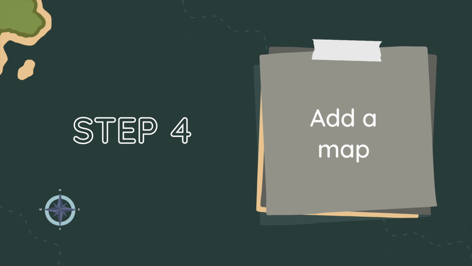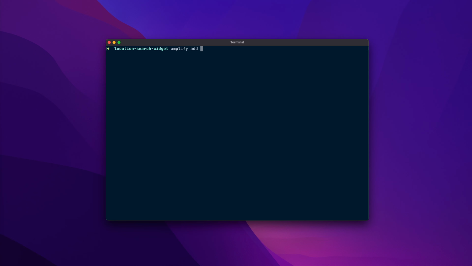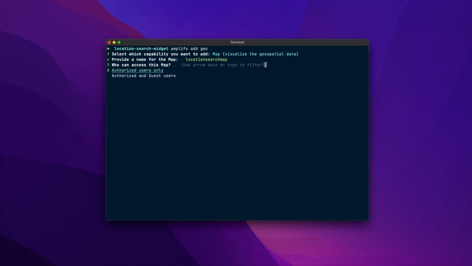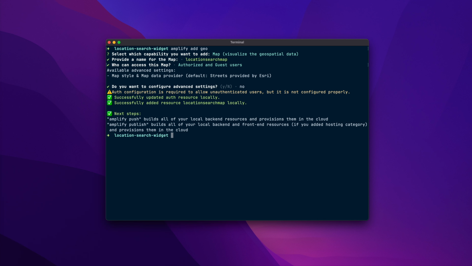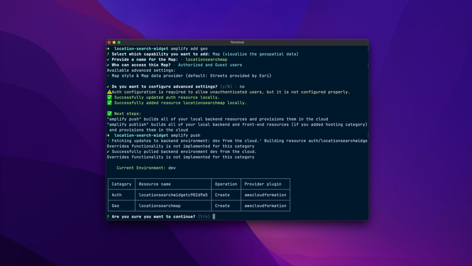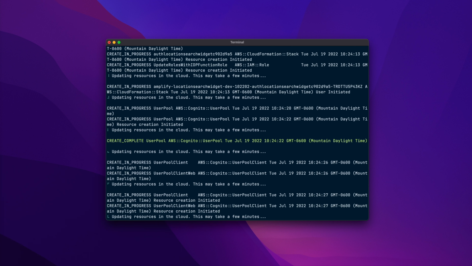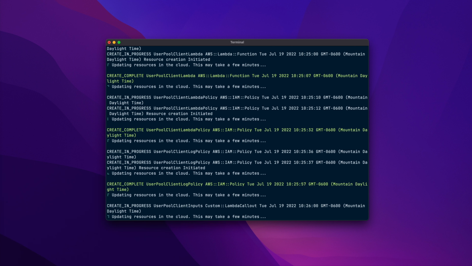First, we'll create a map resource using Amplify CLI. To do that, we'll run amplify add geo. We'll choose map as the capability that we want to add. We'll pick a name, and we allow authorized and guest users to access this map. This will create a map resource in our local environment. Next, we'll push the changes to AWS. It may take a few minutes for the changes to deploy. Once it's done, you'll have your authentication and map resources set up and ready to use.